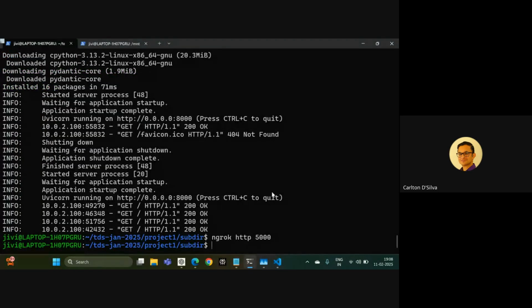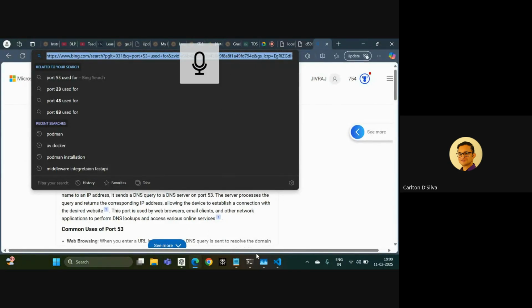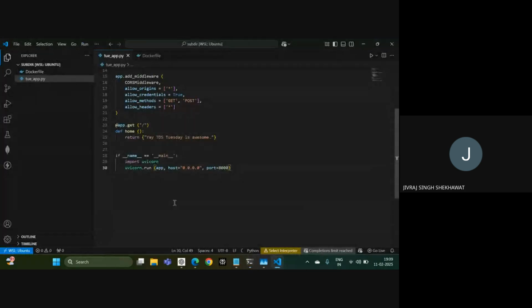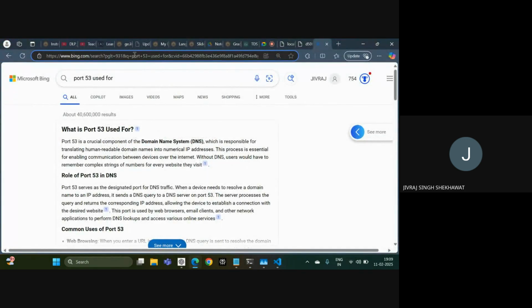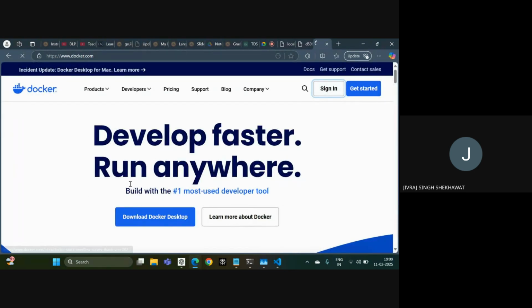So the next step is that we are going to push the Podman image to the Docker Hub, okay? Because this is required for your project. So for pushing a local image to Docker Hub, I will need a username. I don't remember my username. Sign in.